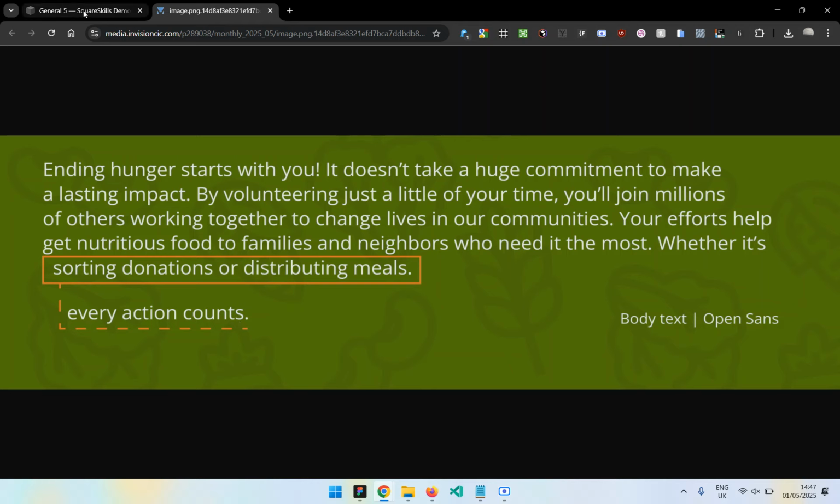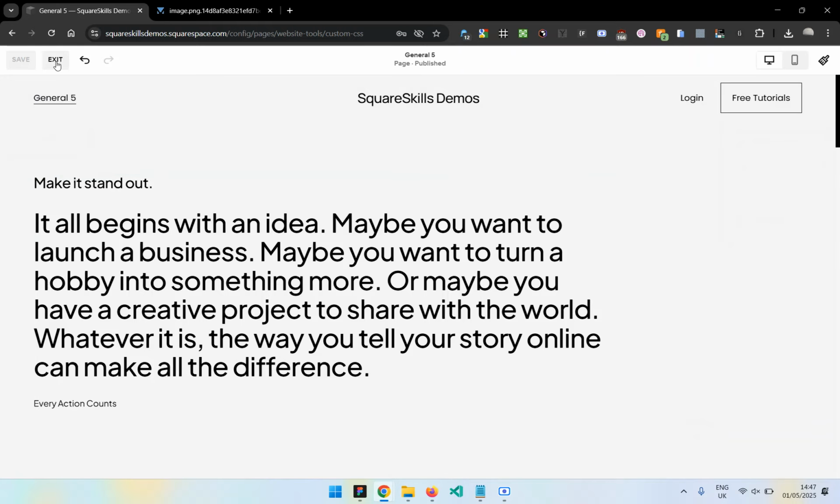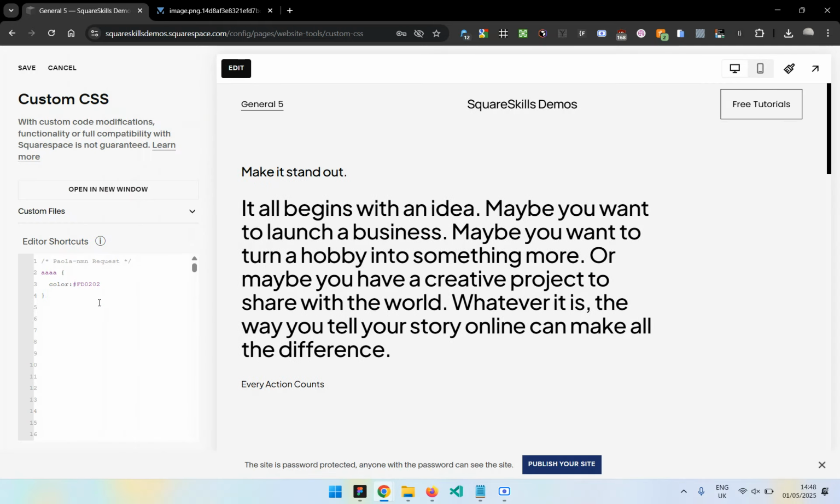So my basic setup is going to be like this. I have some text up here, and there's that "every action counts." That's going to be the button or the highlighted bit. And yeah, I'll just recreate it from there. So first things first, I'm in my custom CSS. You can ditch this bit here.